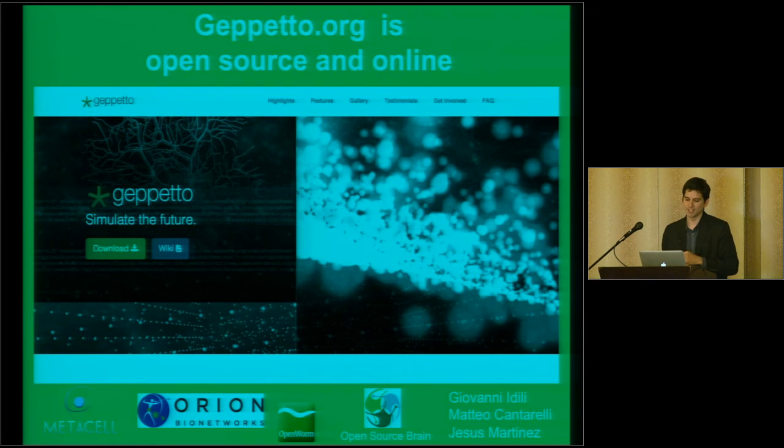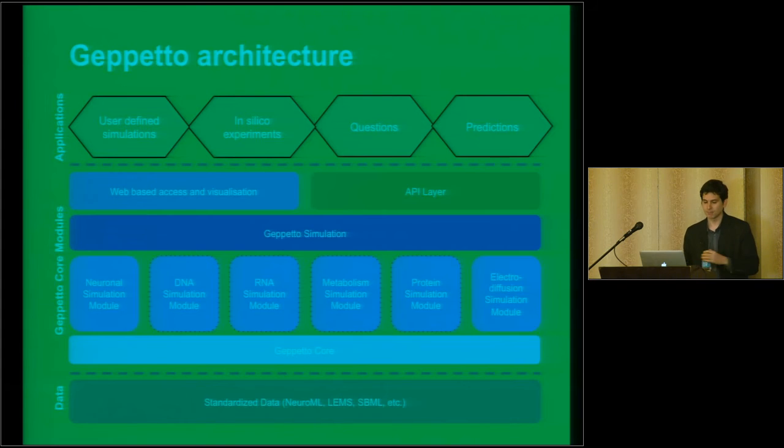So Geppetto has been the target for a serious simulation engine that can combine multiple algorithms together and combine data together. There are some things that are notable about it. It has a web-based front end, so it works through your browser, and it has a software stack that at the bottom starts with standardized data so that you can describe models in declarative ways. It takes NeuroML as one of its foundations.